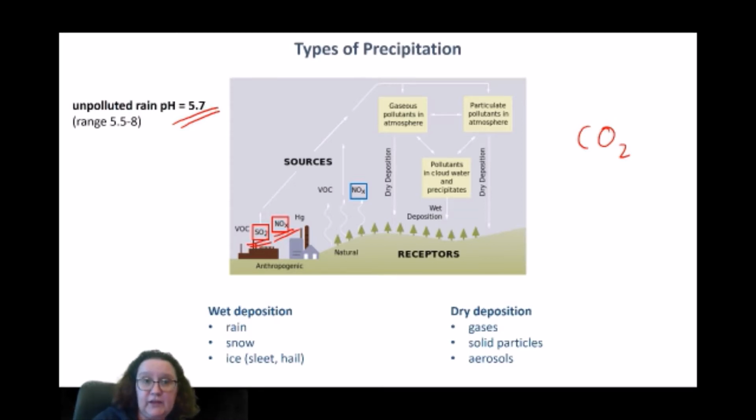Once that sulfur dioxide and the nitrogen oxides are in the atmosphere, they can interact with water molecules and form nitric acid and sulfuric acid, and form clouds and eventually precipitate in the form of rain or snow or ice. And then we talk about wet deposition.